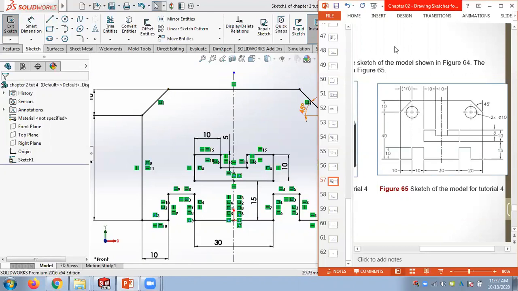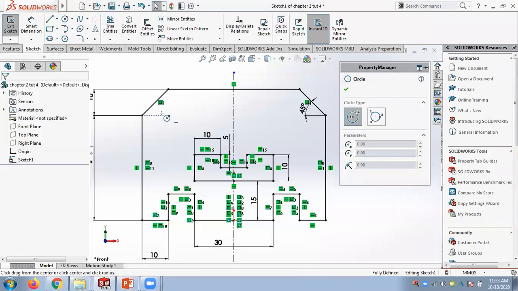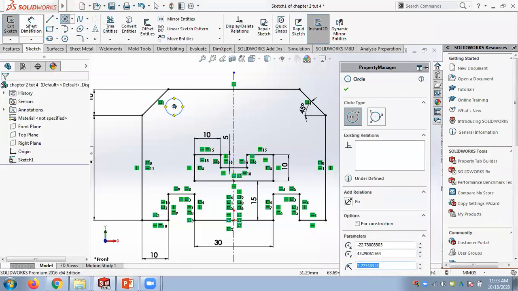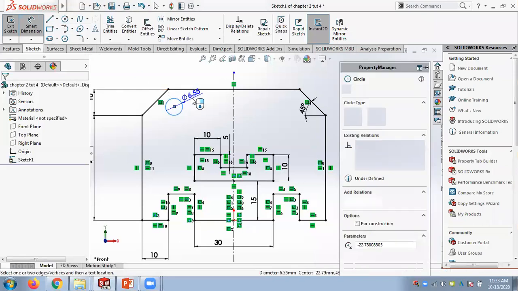Okay, so we will continue. Now we have to draw the circles. If you look at the dimensions in this drawing, it says 2 times diameter 10. So this is the diameter symbol. The circle has a 10 millimeter diameter, and there are 2 circles. So 2 times means there are 2 circles. So we can draw circles in a convenient location. So we will just draw a circle, and the diameter is 10.